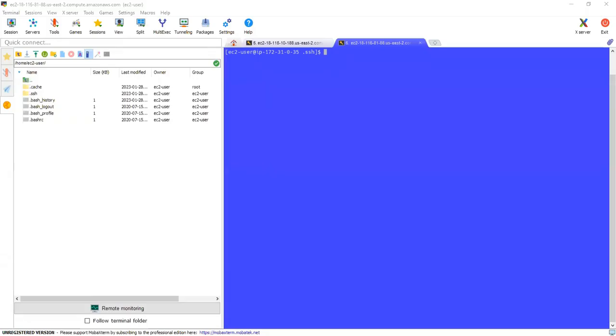So friends, I have already connected my master and the slave EC2 instance using MobaXterm. If you haven't watched my previous video on how to install Jenkins on an AWS EC2 instance, kindly do watch it, where I have walked through the steps. How can you connect to the AWS EC2 instance using MobaXterm? So I am already on the master and slave; this is my slave, this is my master.